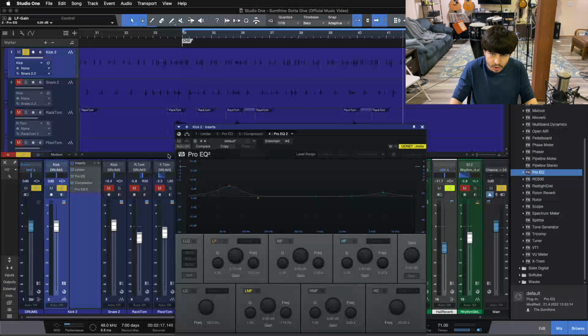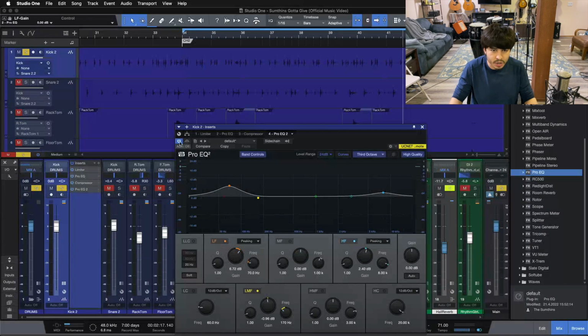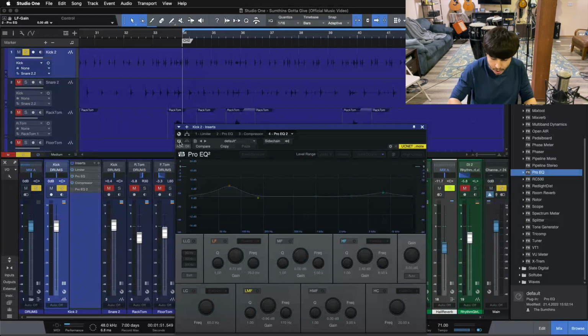That's why afterwards we add our low end boost. So now look, we're only doing a 7 dB boost here in the low end, but listen to how much more power we get from this boost here, post compression.